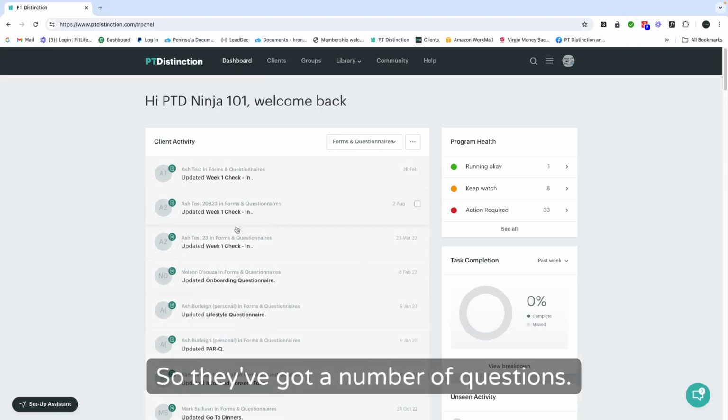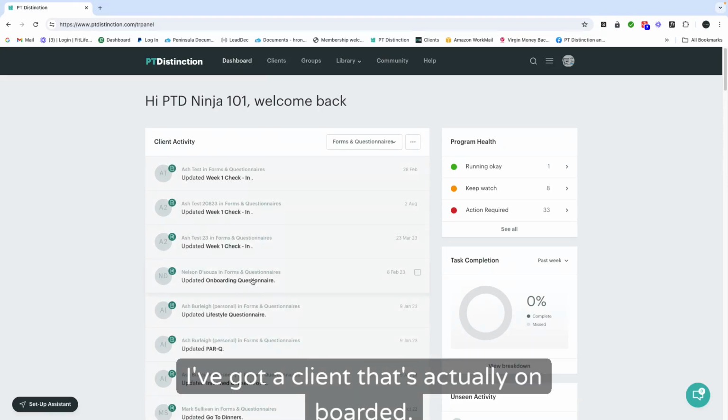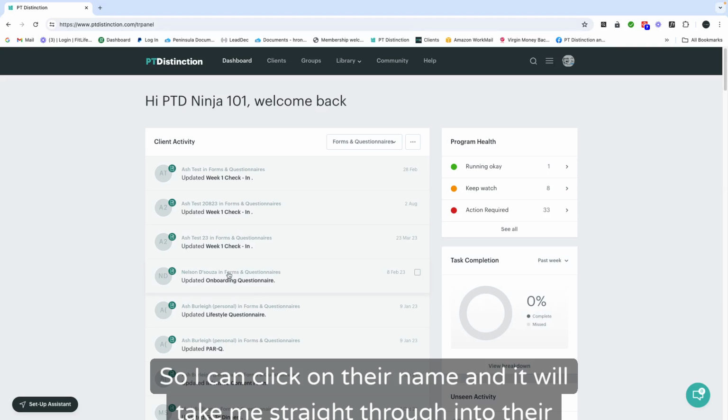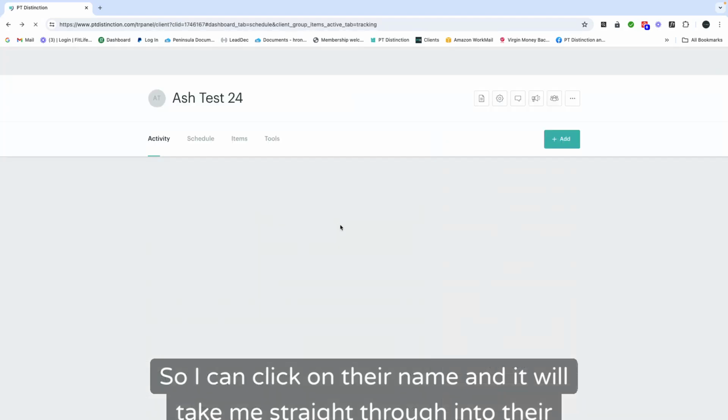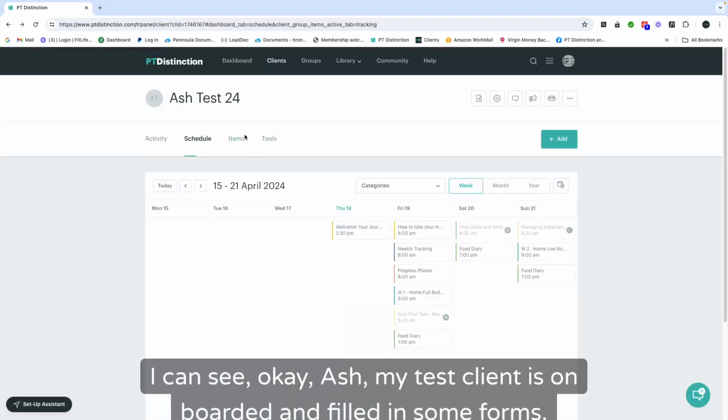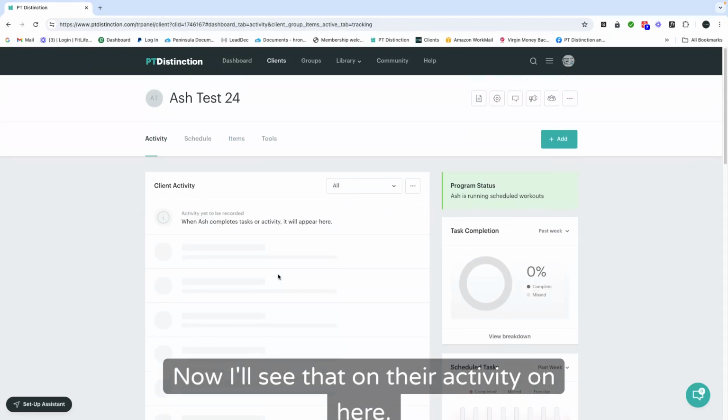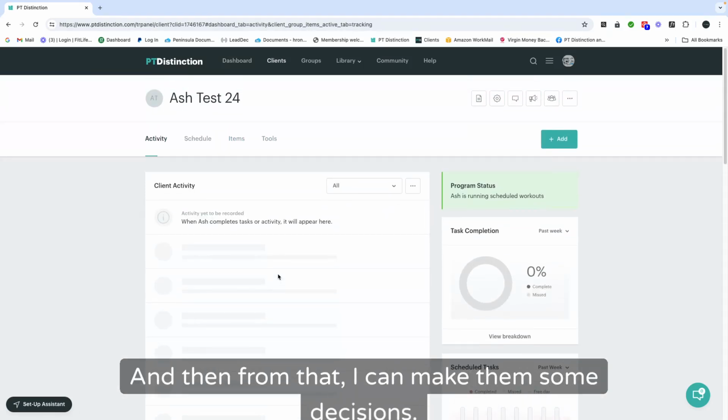They've got a number of questions. Oh, cool. I've got a client that's actually onboarded. So I can click on their name and it will take me straight through into their account. And I can see, okay, Ash, my test client, is onboarded and filled in some forms. I'll see that on their activity on here. And then from that, I can make some decisions.